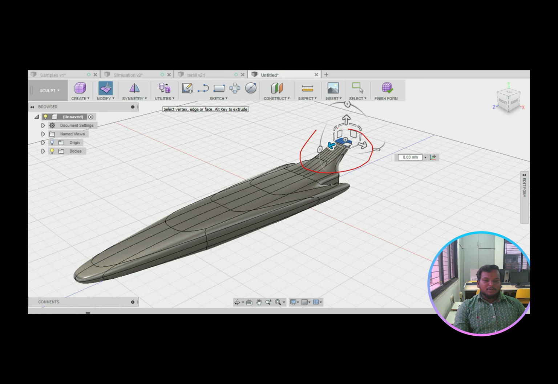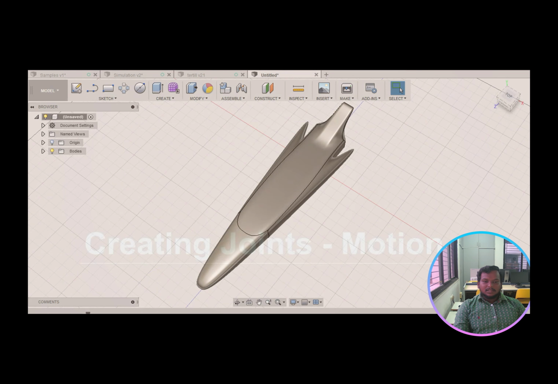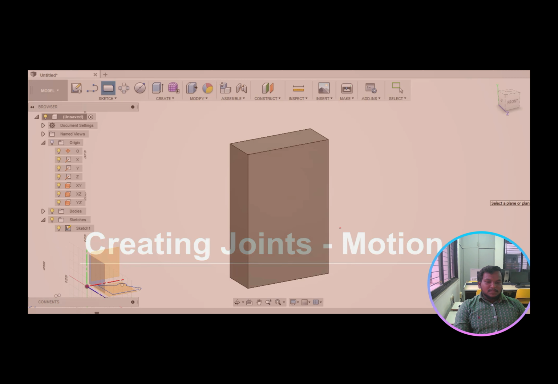We can see multiple models modified. This one is created, and you can see the modification. Creating the joints, which means motion. We'll see the motion.